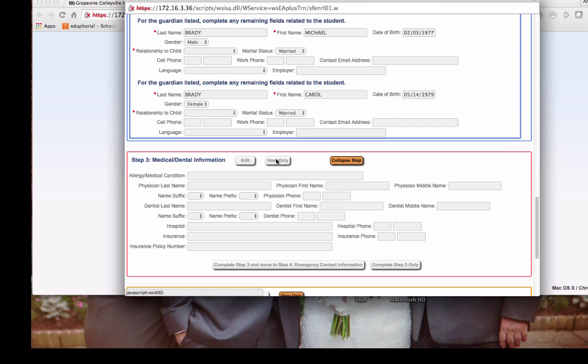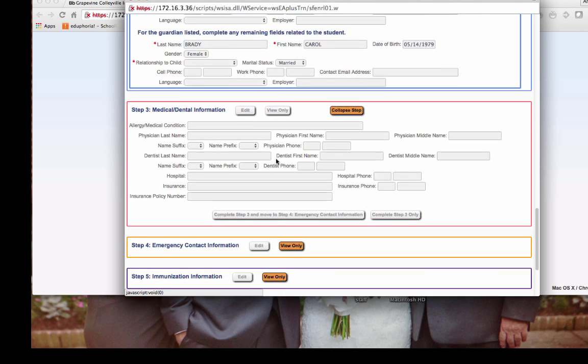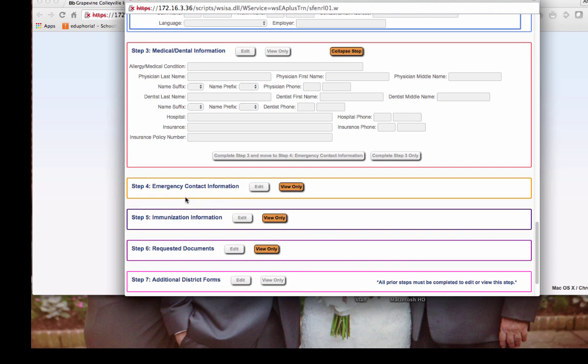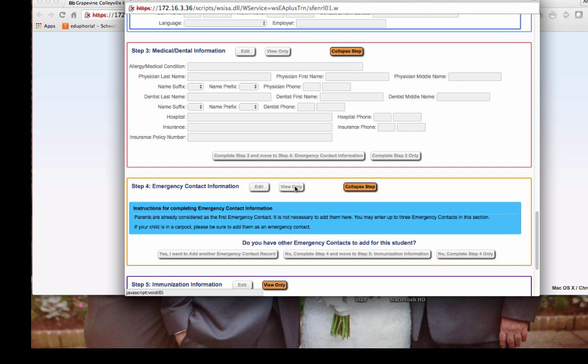This is where you will put in any information that you feel is necessary for us to know. We do need to know the physician number in case of an emergency. Speaking of an emergency, we have emergency contact information. Please list at least 3 emergency contacts.